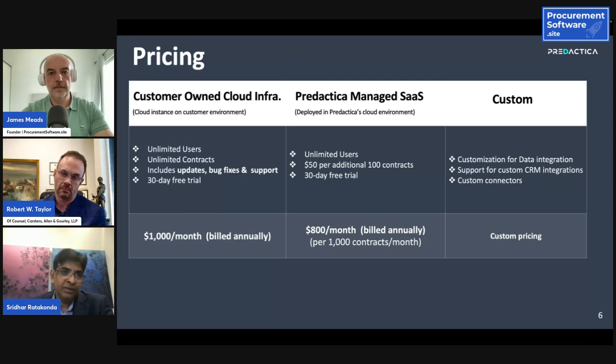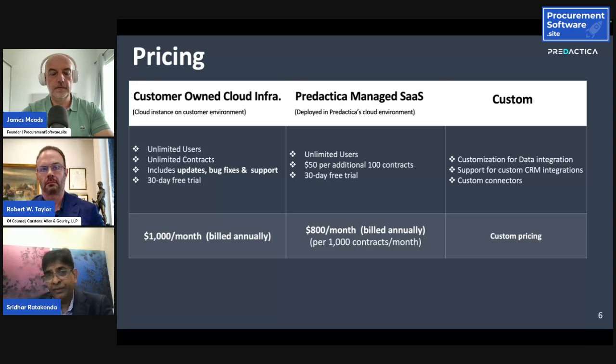The customer-owned infrastructure plan is $1,000 per month, billed annually, right? On the other hand, if you don't have your own infrastructure, we also have our own managed SaaS platform in our cloud. Again, it's unlimited users. For up to 1,000 contracts a month, it's $800. Anything beyond that is $50 per 100 contracts, right?